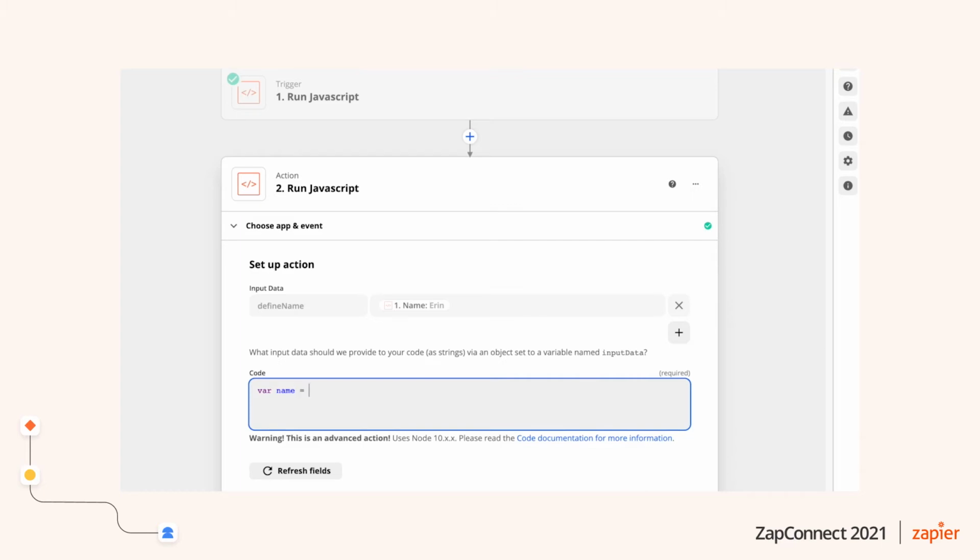And I'm going to set that variable to save what is in input data dot define name to that variable. So what I've done is I've taken the data from here and it's now saved to this variable in the code called name. And so now within the code, I can use the variable name to mean this, and I can work with that.